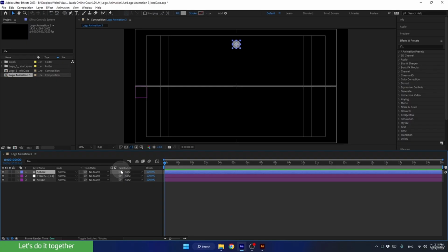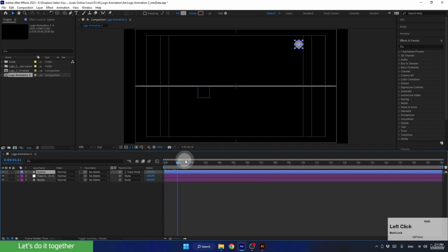Alright, and now, let's parent the sphere's layer to the null layer. To do this, we will drag the pick whip of the sphere's layer to the null layer. This will ensure that when the null moves, the sphere will move with it. If we want to disable the parenting, we can click here and select None.